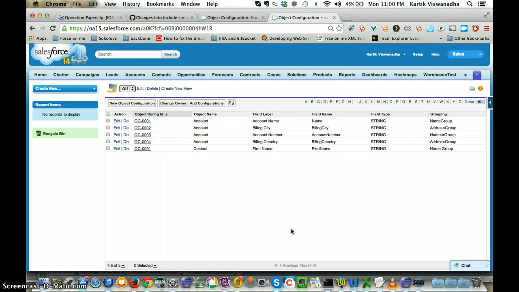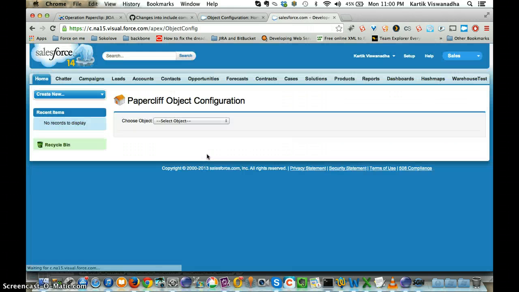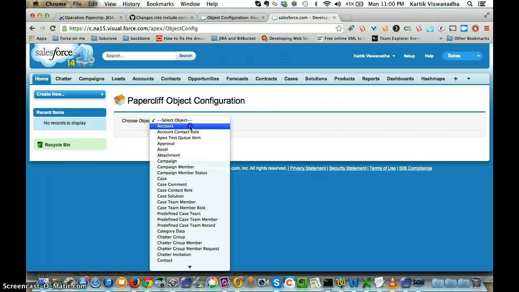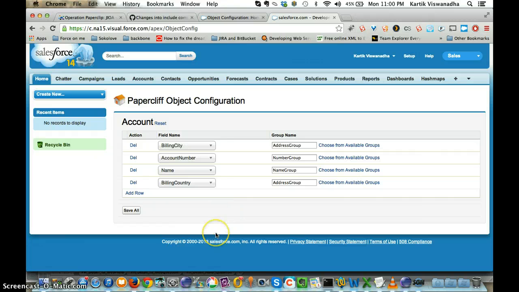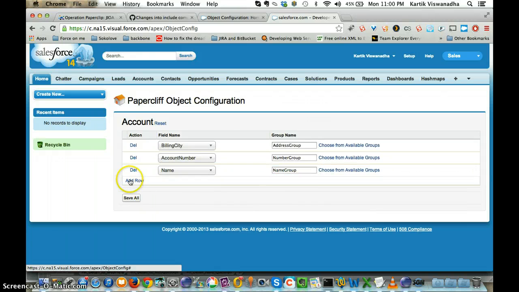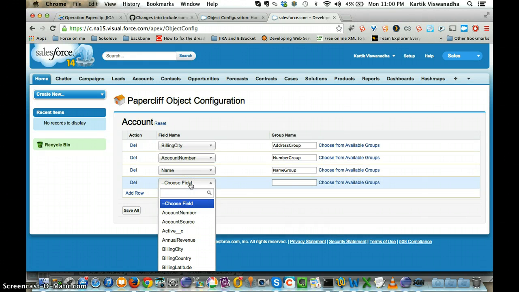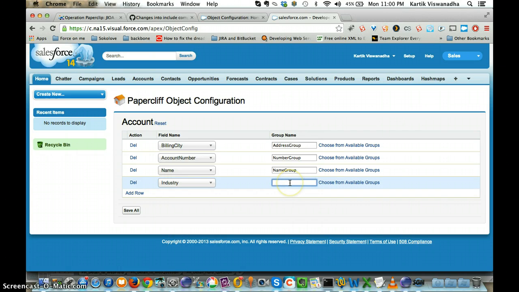What you can basically do is click on the add configurations button, and it takes you to a Visualforce page where you get to choose an object. When you choose an object, if there are existing records for that object, it shows all those records, and you can delete the rows or add rows. So you can choose anything, from account source to industry, and provide a group.